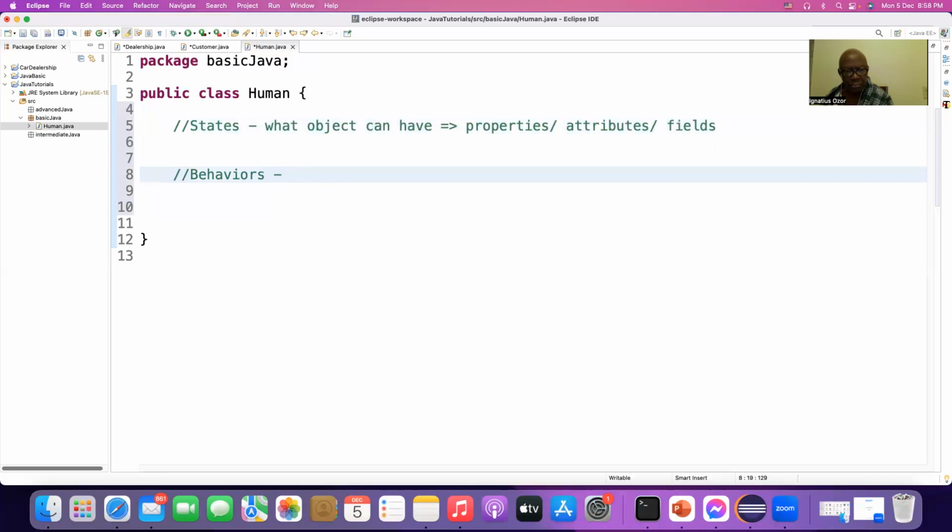Behaviors is ability to do something, right? And these are called methods. And methods always comes with parentheses. Do you remember? Yeah.